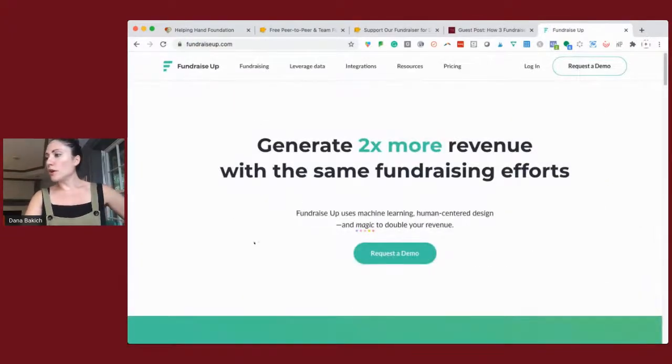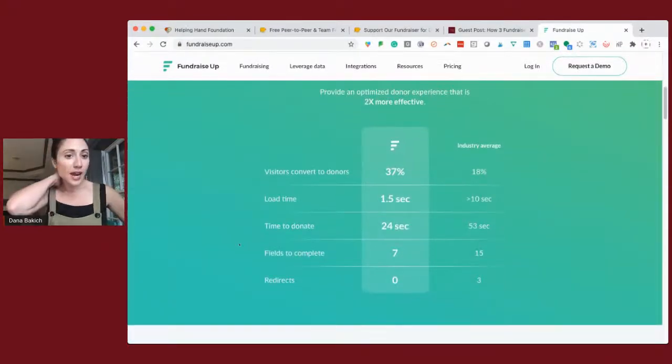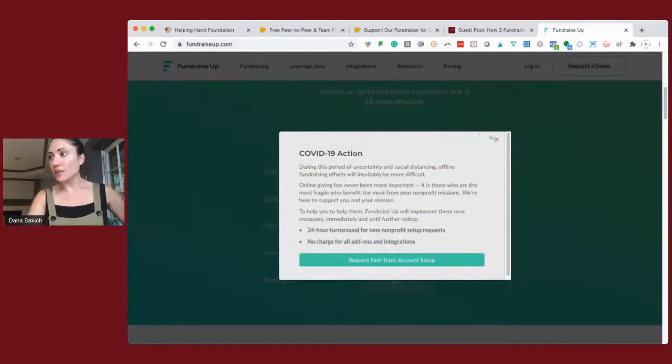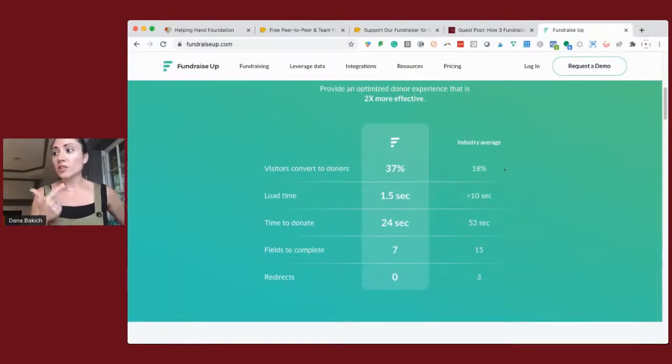So you can go on here and request a demo. This is amazing. Look at this. 2 times more effective if you utilize this. And guys, I could see it immediately when I logged onto that test page, right? The amount of people who convert, the load time, how often it takes for somebody to donate.